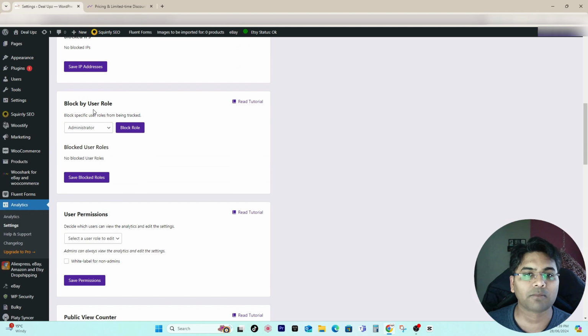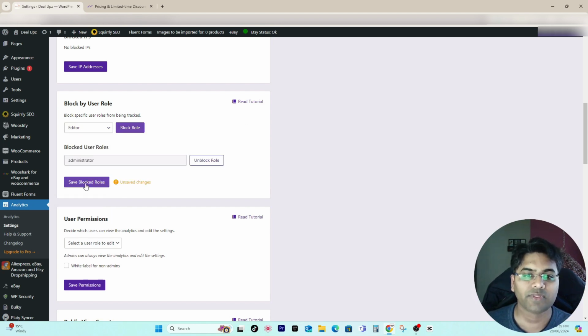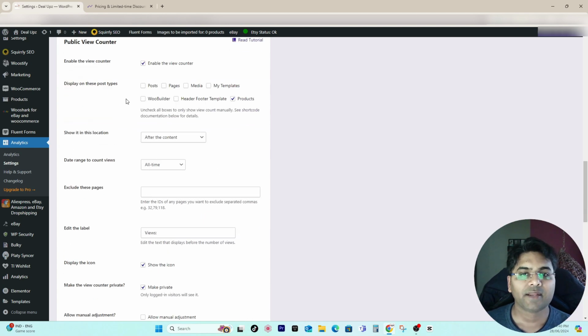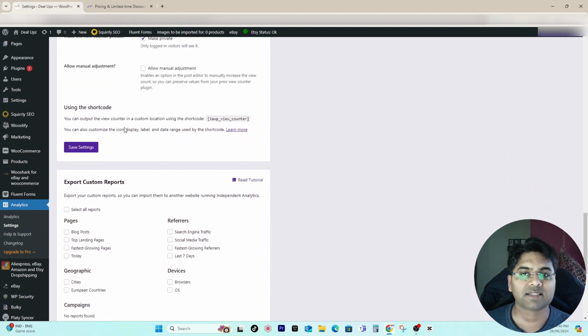You can also block by user. So block specific user roles from being tracked. In your case, if you are an admin, and if you don't want to track your own activity when you visit your website, you can simply select admin and block the role. So that way it will block the user activity. You can also allow or decide the user permissions and do a lot of other things just directly from here.